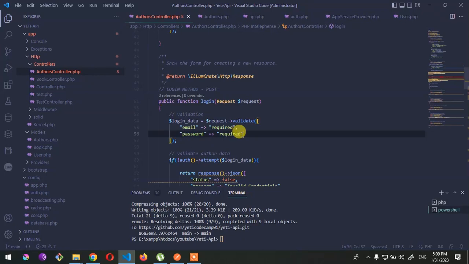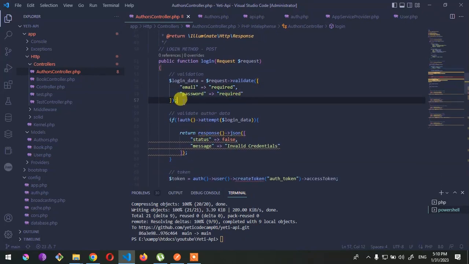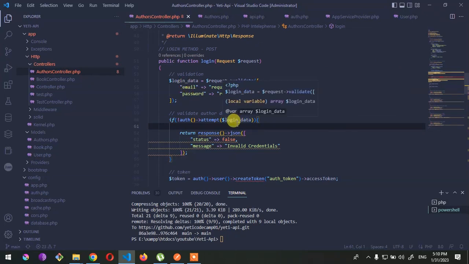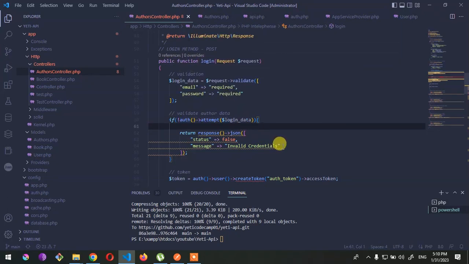After doing that, go to the AuthorController, and here validate the data coming from Postman, that is email and password. After receiving that, write this line. What it does is check whether the email and password are the same as the data we have in the database. If it is not the same data, it will send a JSON response with status false and message invalid credentials.